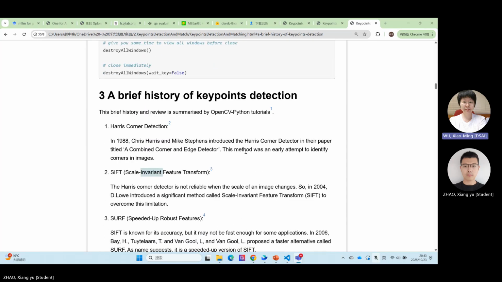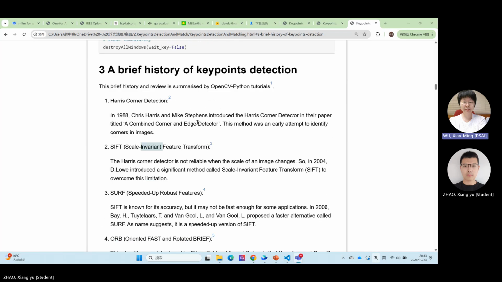Okay, let's see a brief history of key point detection. As you have learned from this class, there are several key point detection methods, such as the Harris corner detection, SIFT, and SURF, and so on. Okay, let's see the Harris corner detection. This method was an early attempt to identify corners in images, but the Harris corner detector is not reliable when the scale of an image changes.